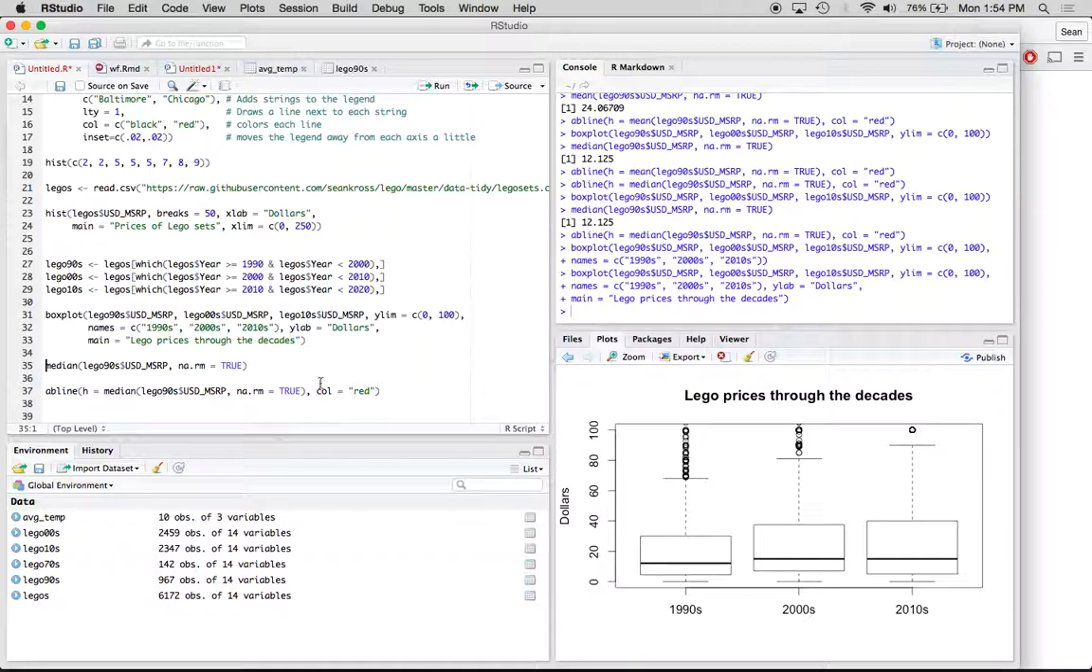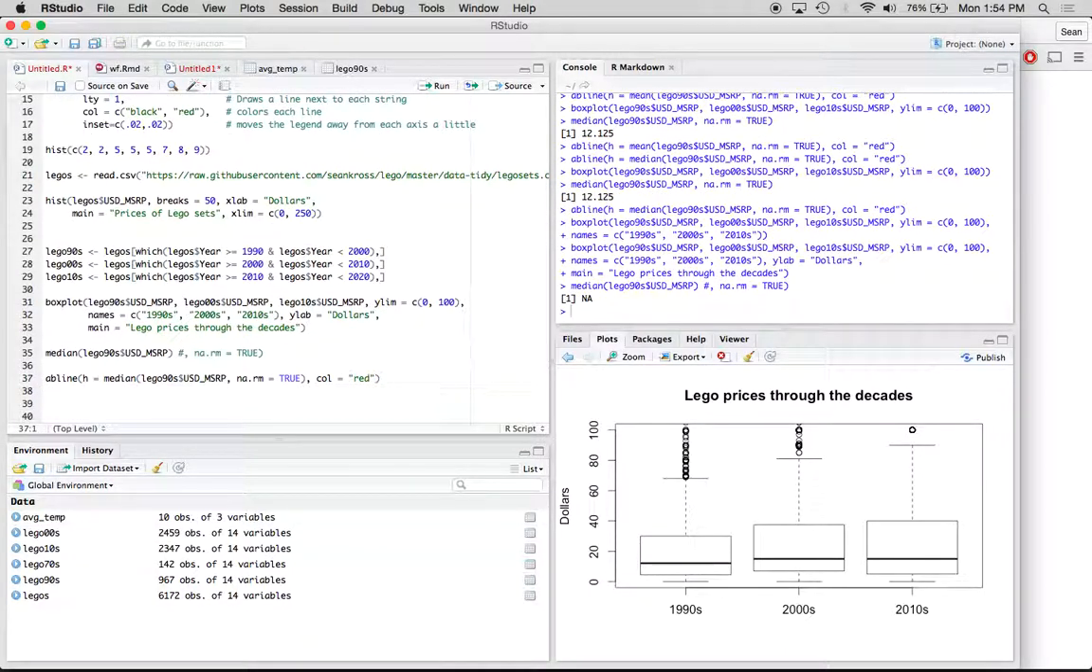NA.rm. So if I got rid of NA.rm and just tried to calculate the median, it will give me NA. The reason is because there are missing values in this vector. For some reason, one of these Legos wasn't sold in the United States, so there's just an NA for that value, and it wasn't priced in US dollars.